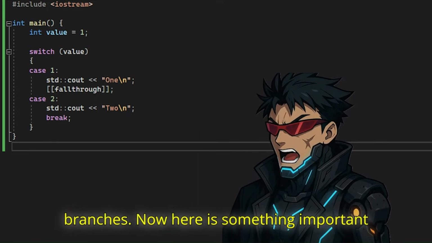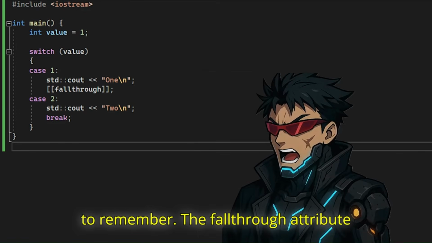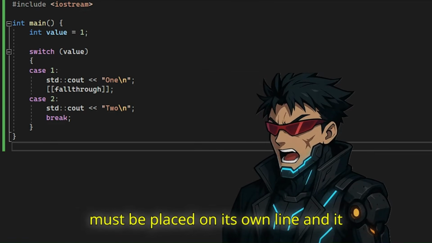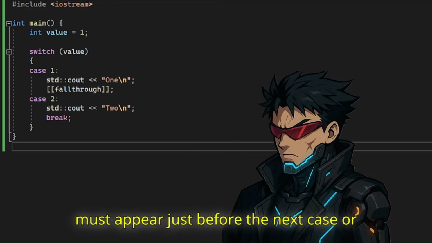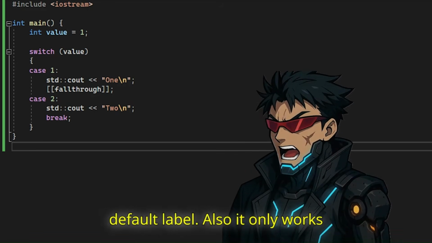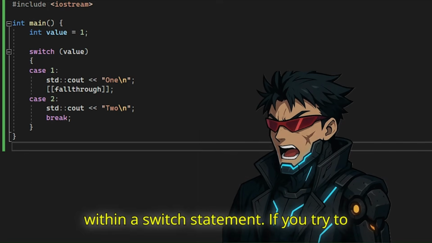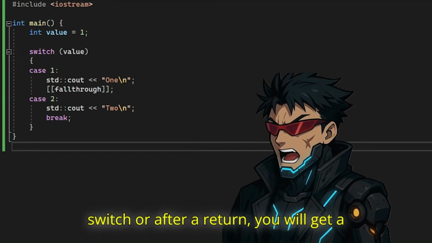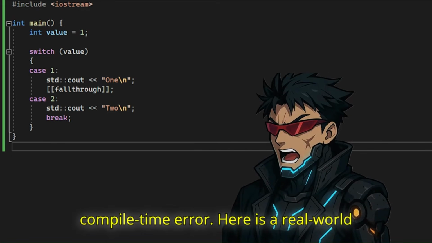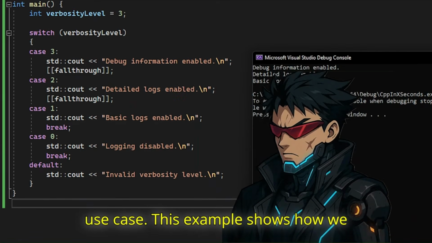Now, here is something important to remember. The fallthrough attribute must be placed on its own line, and it must appear just before the next case or default label. Also, it only works within a switch statement. If you try to use it anywhere else, like outside a switch or after a return, you will get a compile time error. Here is a real-world use case.